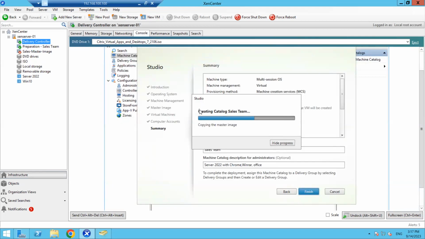So it will copy the master image. It will take a while. So let's wait. Any doubt, guys? Anyone? Guys, say something. Mahesh, is it clear? At least say yes or no.